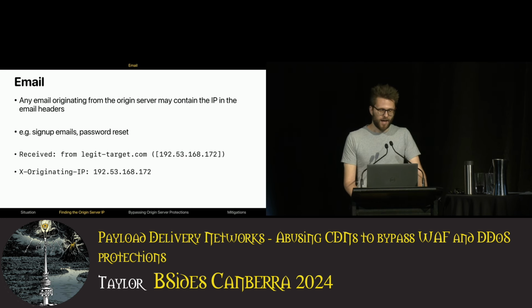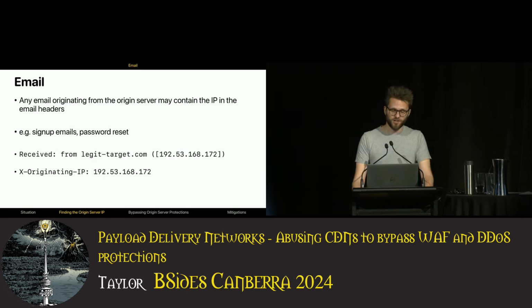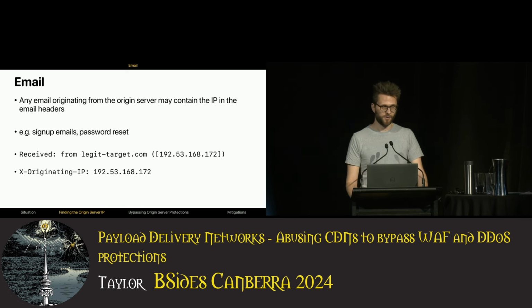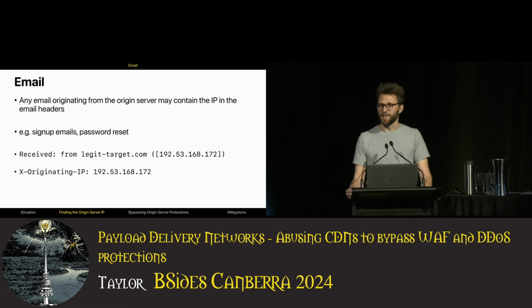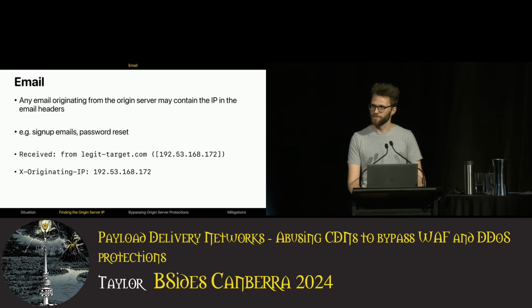Speaking of email, any emails originating from the application server or the origin server may contain the IP in the email headers, so it's worth taking a look if you can. This could be sign-up emails or password resets, or basically any time the application needs to send you a message as part of your application. You may find Received-from headers, and it may have the IP in there, or you may get an X-Originating-IP header, which is commonly used for anti-spam and may be in there. It could be a different IP, but it may be the origin as well, so it's worth checking.